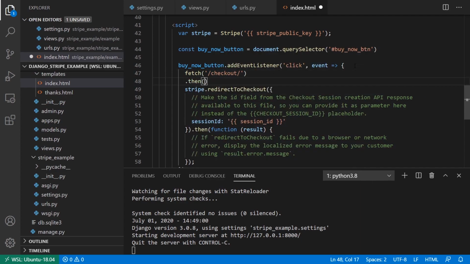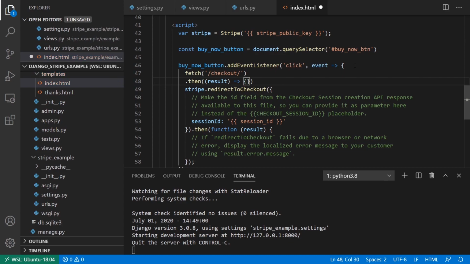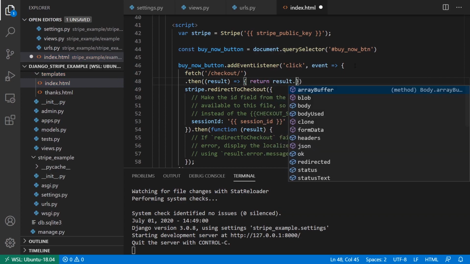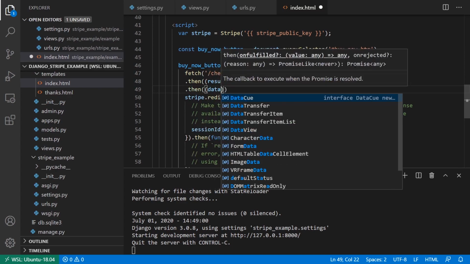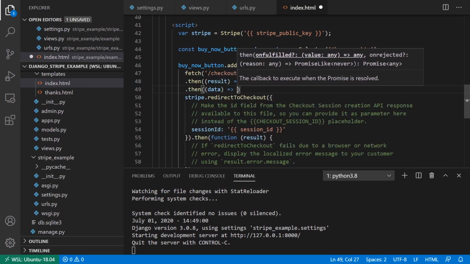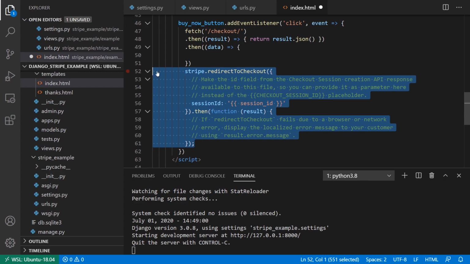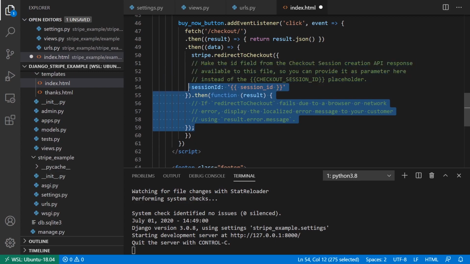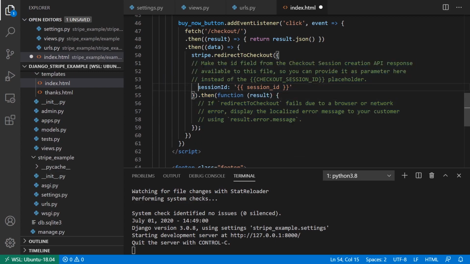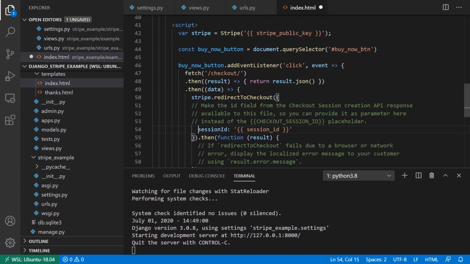And then after that, I'll get the result and I need to convert it to JSON. So return results, no, it's just JSON. And then I'll have the data available. And in here, I'll have the redirect to checkout. So let me move this up, paste that in there, and then just format it a little bit better. And everything looks good. So now I have to modify some of the parts of the code.